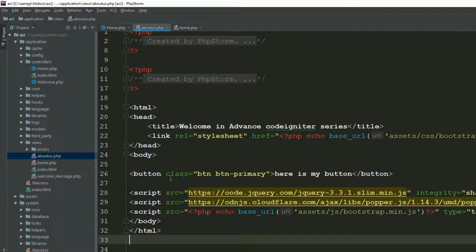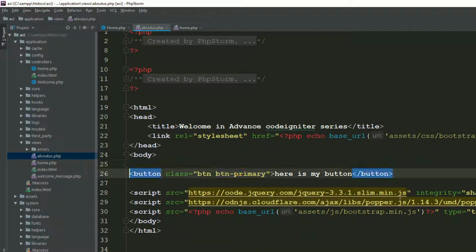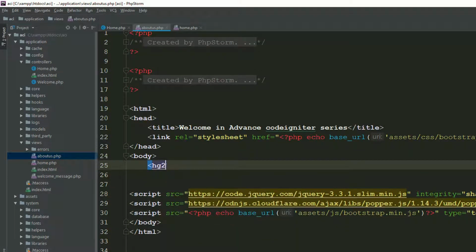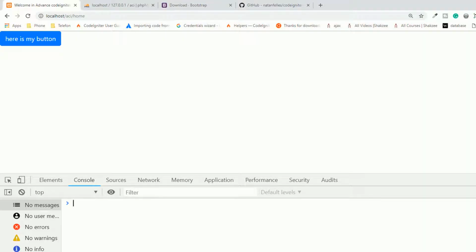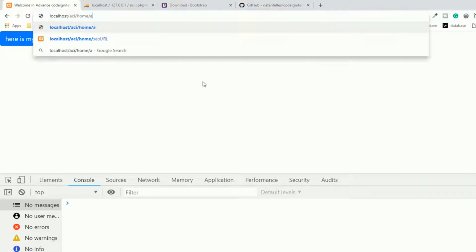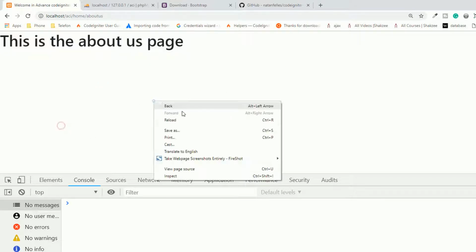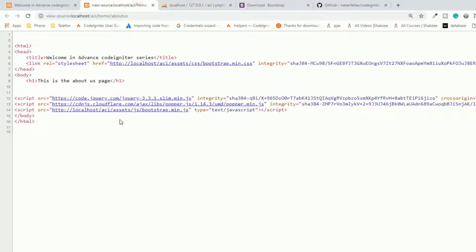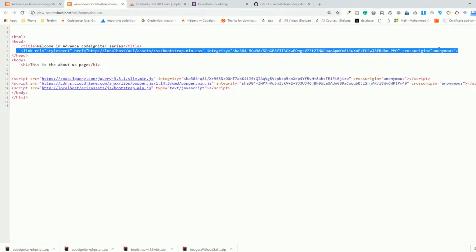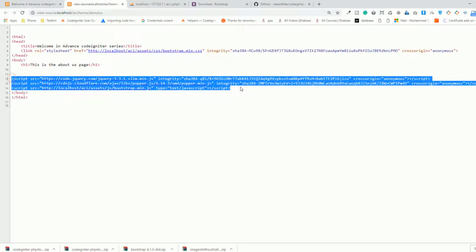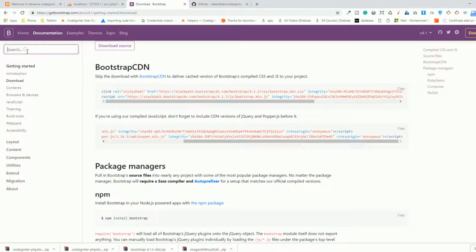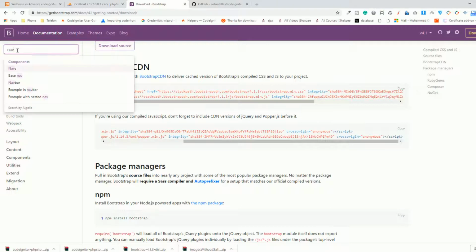Now I'm saying that this is the h1, and this is the about us page. Go to the home page, and now I'm saying about us. So it's saying this is about us. Right click, view page source. So now as you can see, this is the same CSS file and these are your JS files.